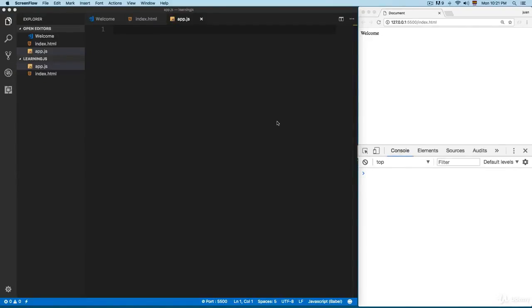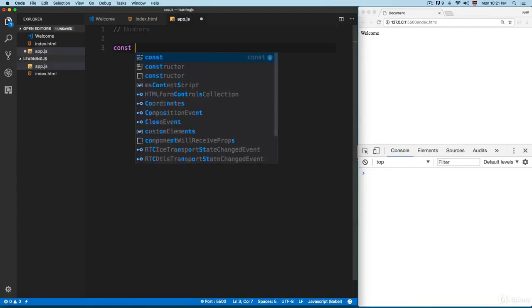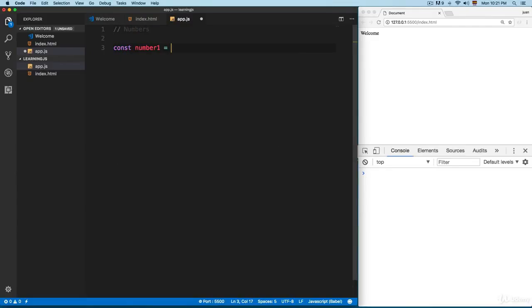So let's review numbers in JavaScript. We're going to add two variables. First, I'm going to add a comment. We're going to add const number1 equals 30, and number2 is going to be equal to 20.